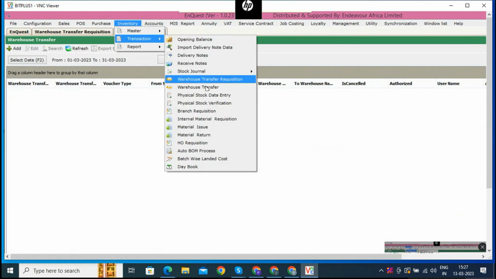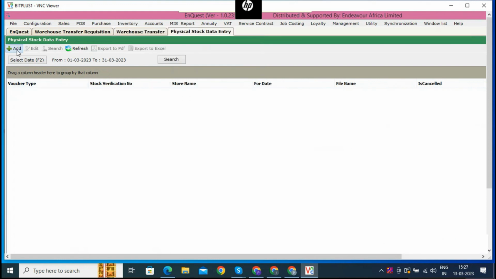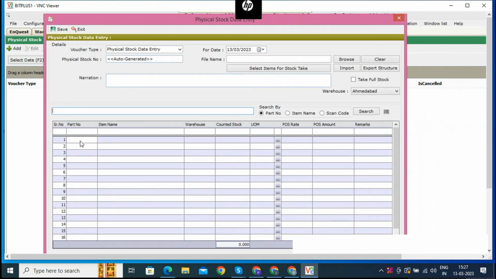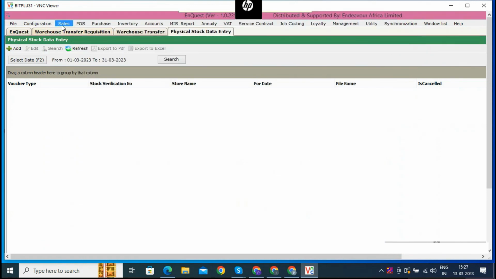Then we have physical stock data entry. This is the option where you enter the stock numbers manually. You will select the item and add the item as you have counted in your warehouse. For example, you have counted that item 1 has 10 quantity. So you will mention the details of all the stock which are counted on a manual basis.